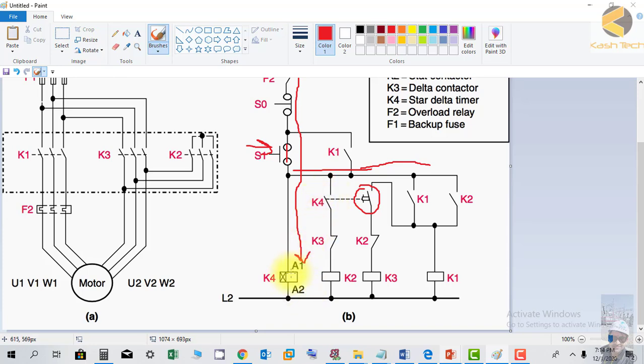This is the K4 auxiliary contact. As soon as you press this, the voltage will come here up to the timer K4. This contact is an instantaneous contact. As soon as K4 is energized, this will pick up and close. When K4 is closed, K3 is already de-energized, so this is a normally closed contact. A normally closed contact is a contact which will be closed if the relay is de-energized. So that DC supply will come and energize the contact K2.